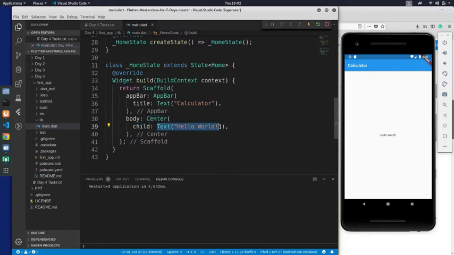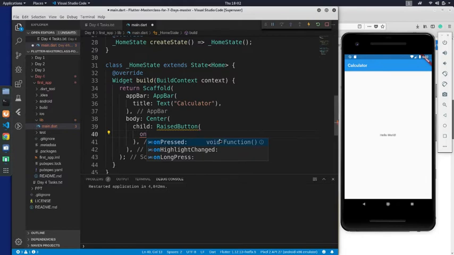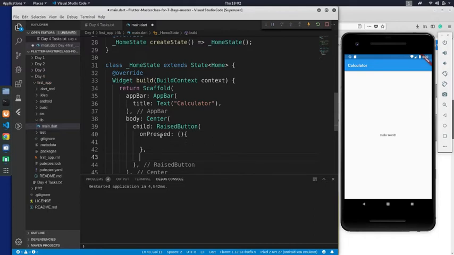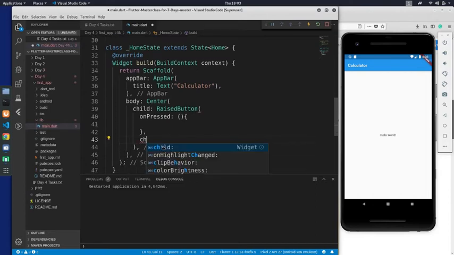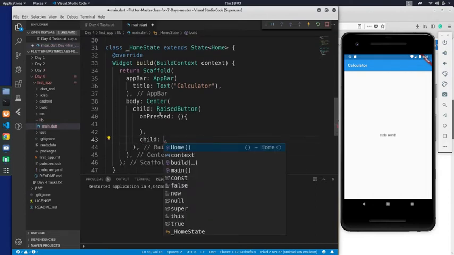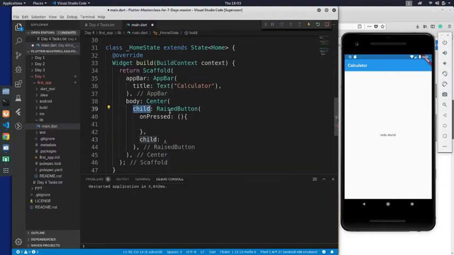Whenever I would like to make this a clickable button, I would like to create a simple button. So RaisedButton is a button, and it has a parameter called onPressed, which is a function type. So this is a function. This is how you can return a function over widgets, and then it again has a child parameter. Center has a child parameter, and again RaisedButton also has a child parameter, and in that we're going to say click me.